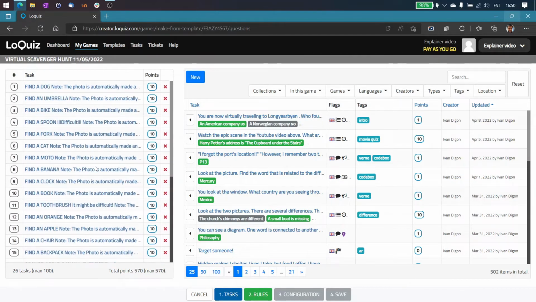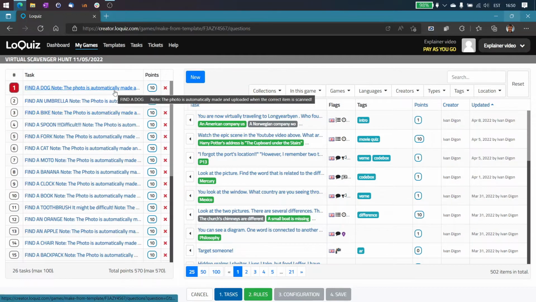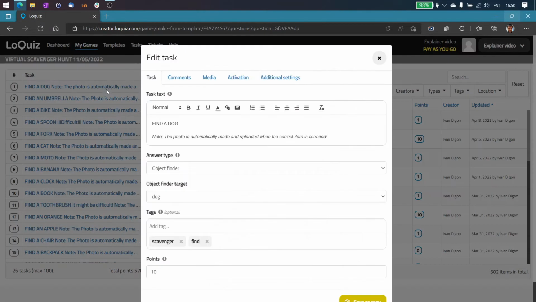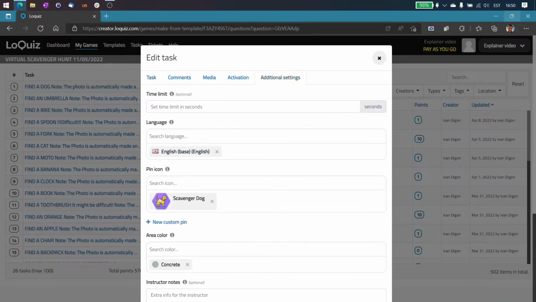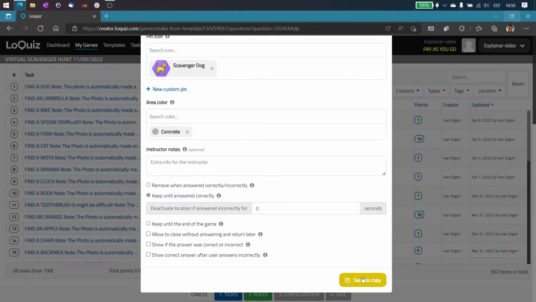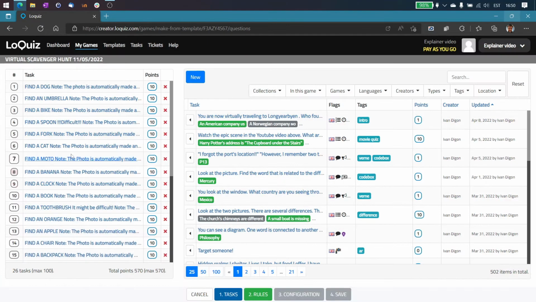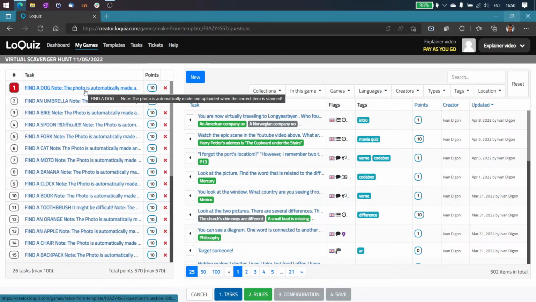The most important thing for you is probably that they are in English. And if you want to translate the tasks, then the best way to do it is to open the task here, change the task text, go to the additional settings and change the language as well, and then save it as a copy. And when you save it as a copy like that, the task is instantly saved into the game. So the English task is taken out and your new task is put in.